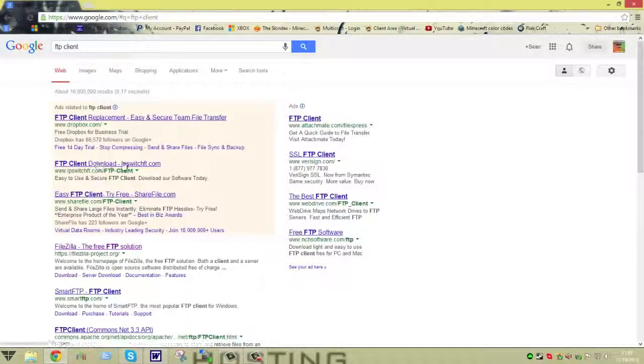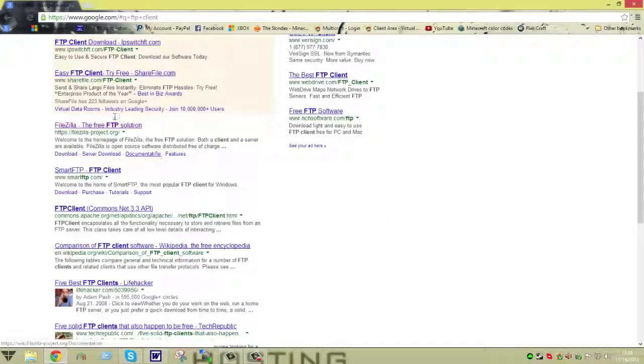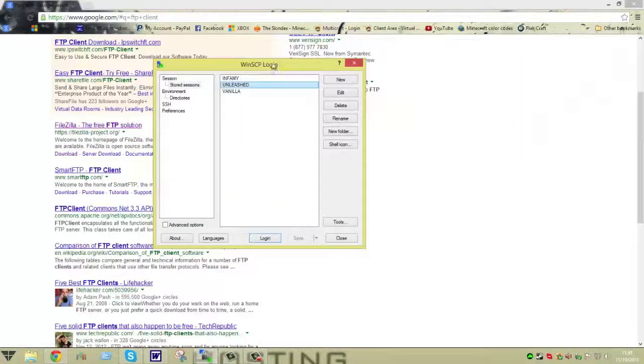Basically these are all different types of clients. The two most famous clients that you can use for FTP access are FileZilla, which is right here, and that's free. I used FileZilla for a while, but then I found out about WinSCP, which is right here. Let me bring this over from my other screen.